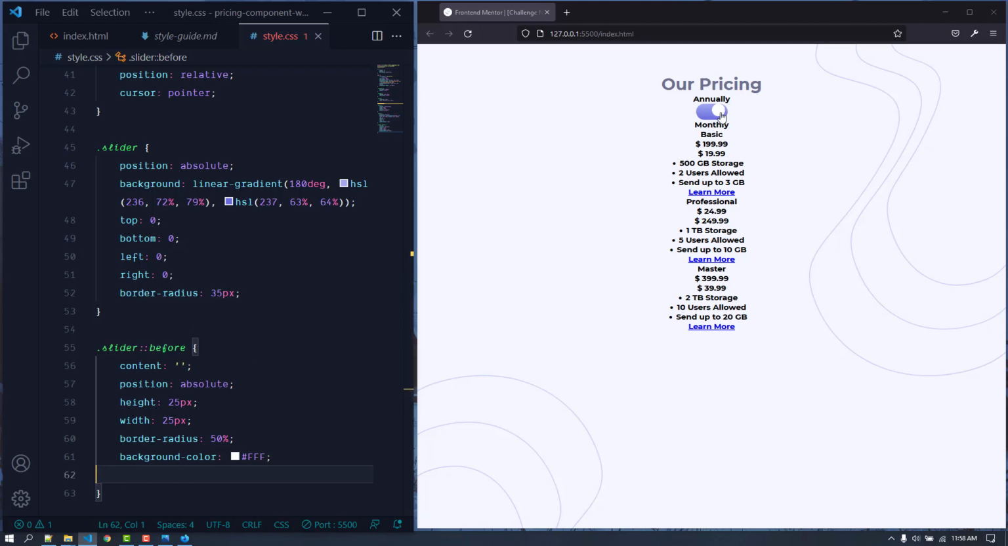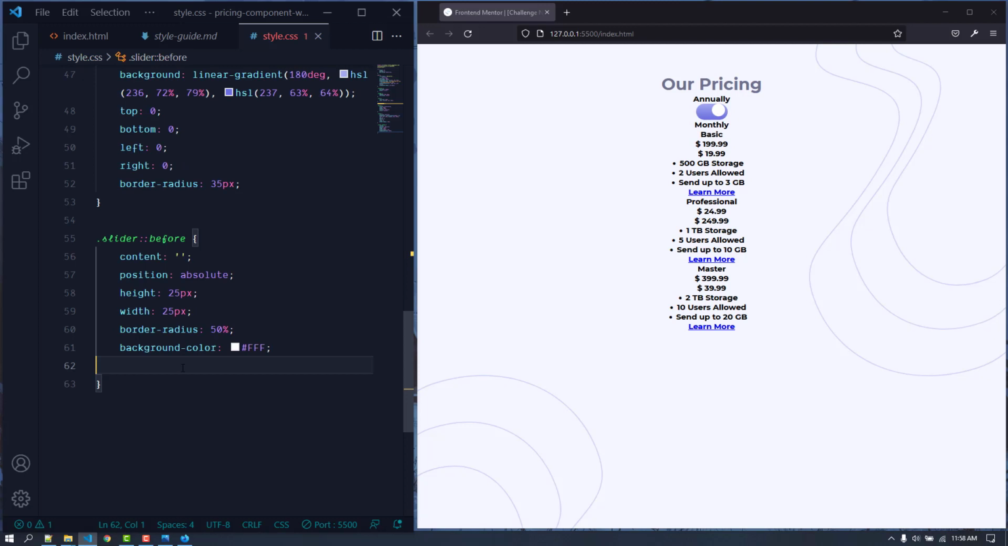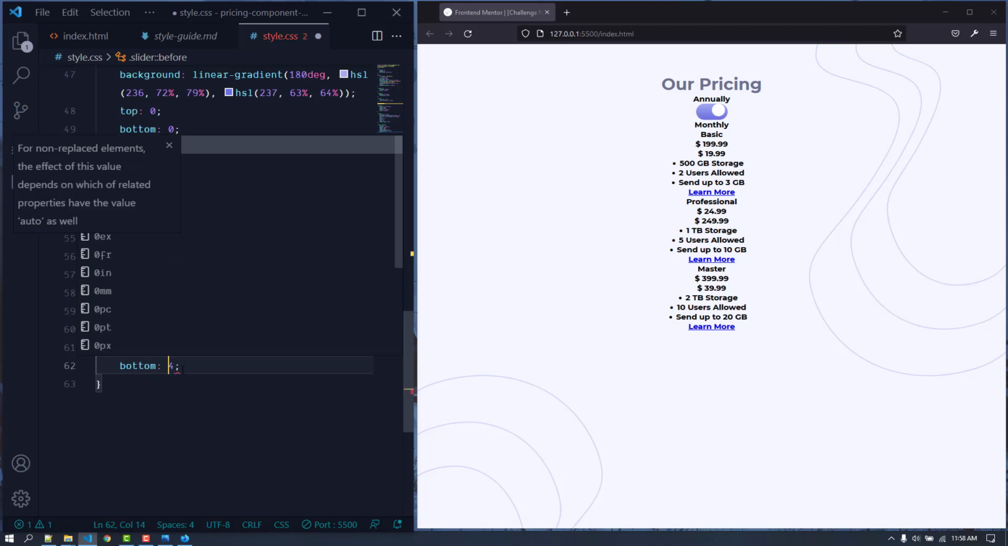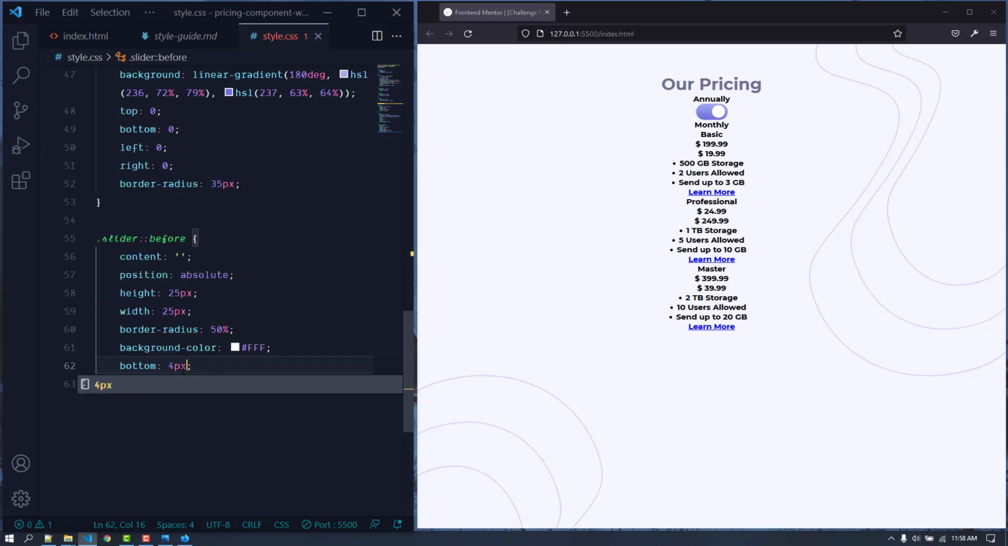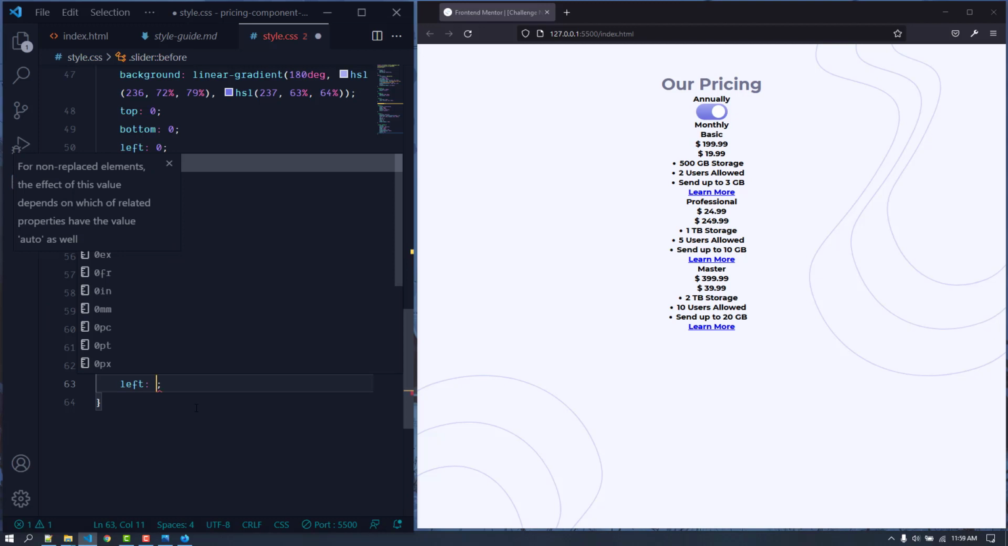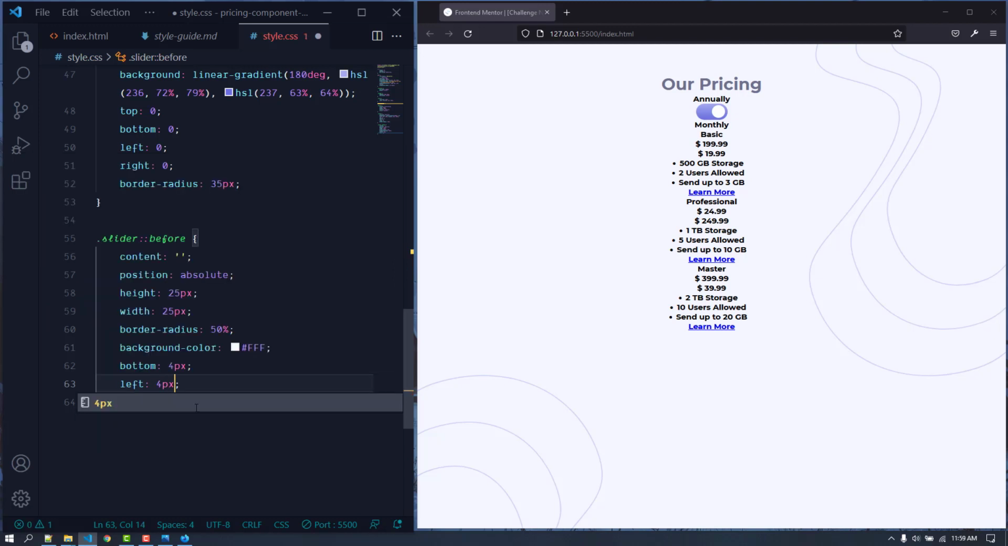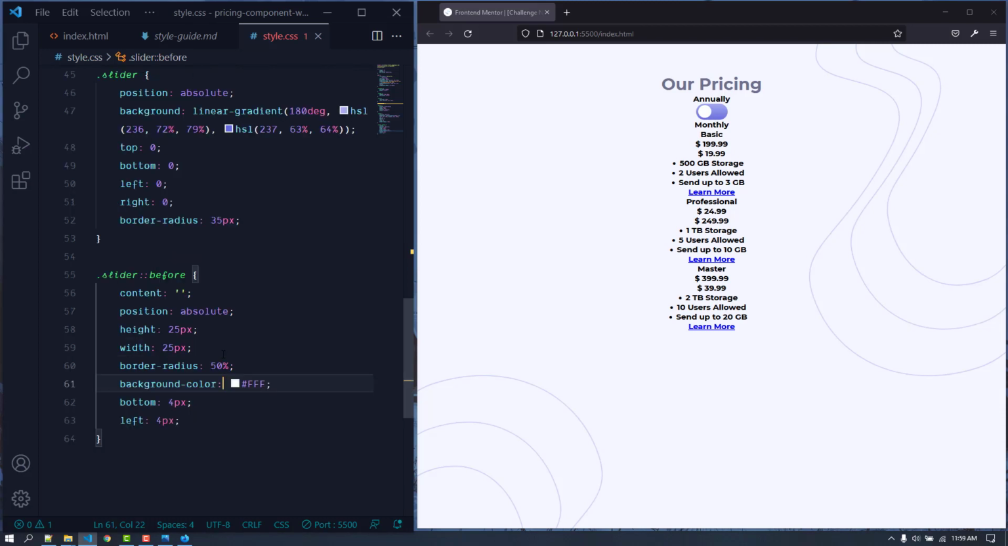So we need to push it down a little bit. So let's do that, and from bottom let's add 4 pixels. Now it's at the center, but we need to push it to the left end. So I'll just add a left of maybe 4 pixels. Fine, everything is good.